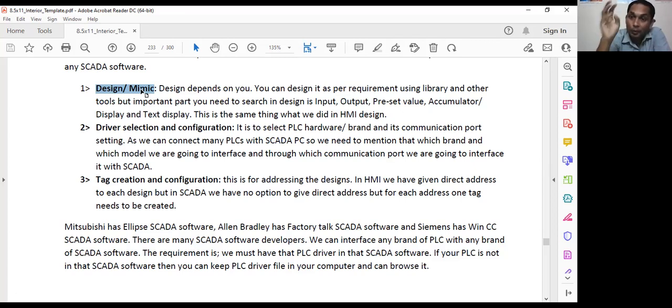Next, you need to search accumulator, because you need to display the status of a timer, the status of a counter, the temperature of a furnace or a boiler, or the level of a tank. So you need to search display. Only one display you search, and it can be used for all timers, counters, temperature, pressure, for all the elements.